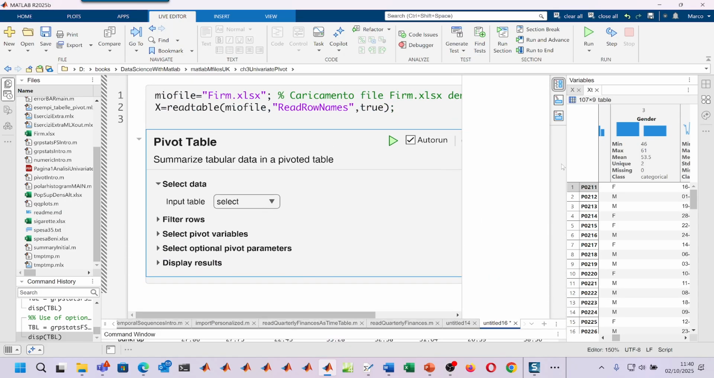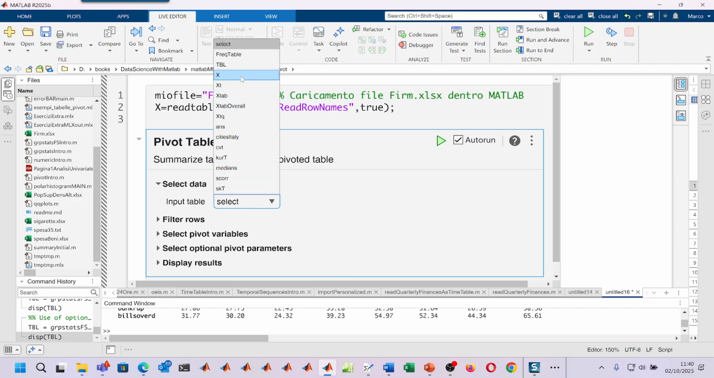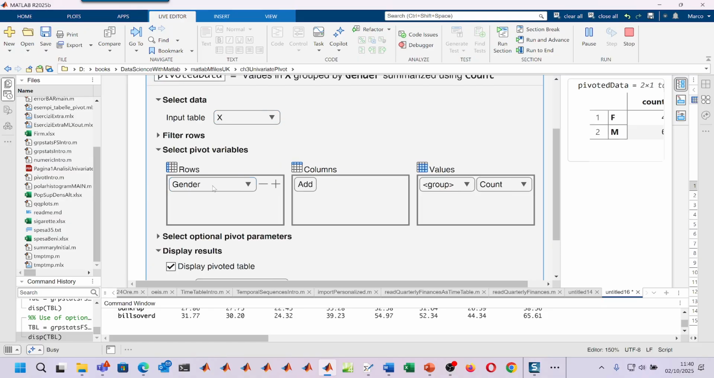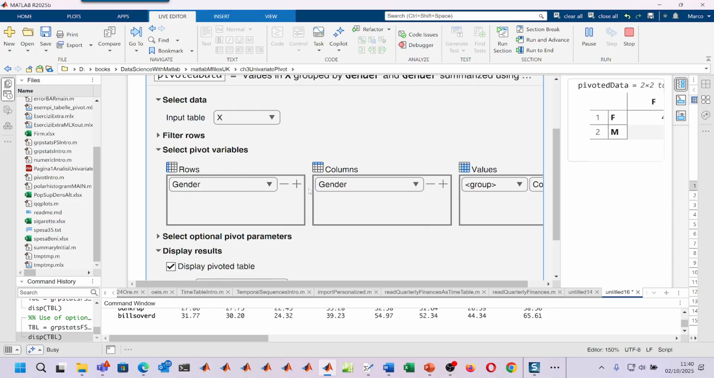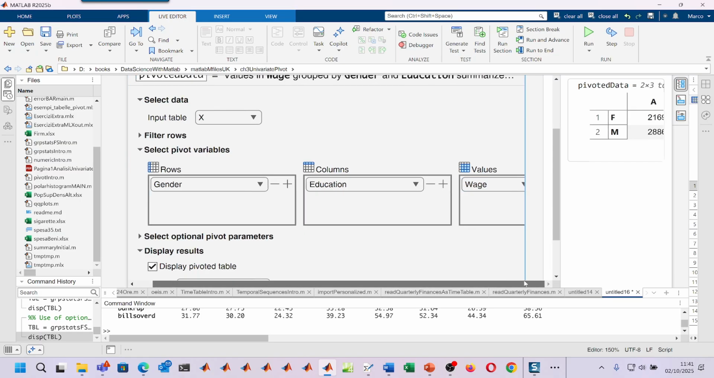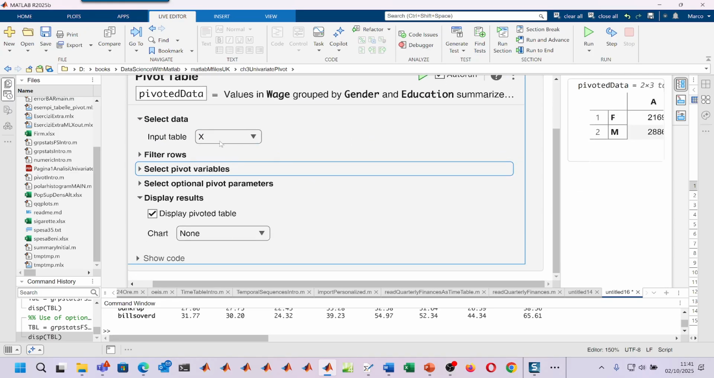If you click on pivot table, and this is one of the amazing things of MATLAB, automatically inside your code you have an interface where you say input table, select, and then I have X. Then what do I put in the row? In the row maybe I put gender. What do I put in the column? In the column I put maybe education. And what do I put inside? Here maybe I put wage, and then the value. Let me resize it a bit. Input table.